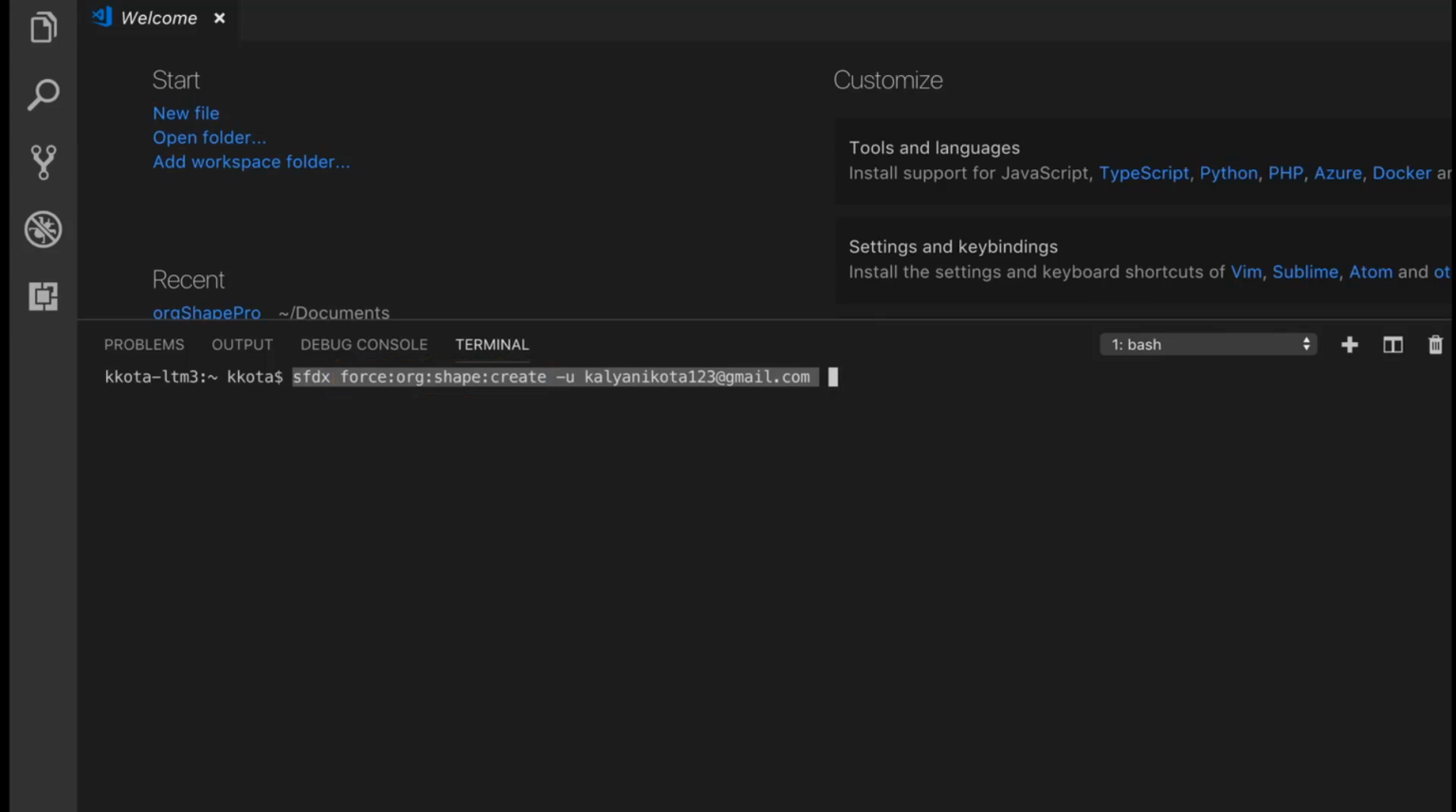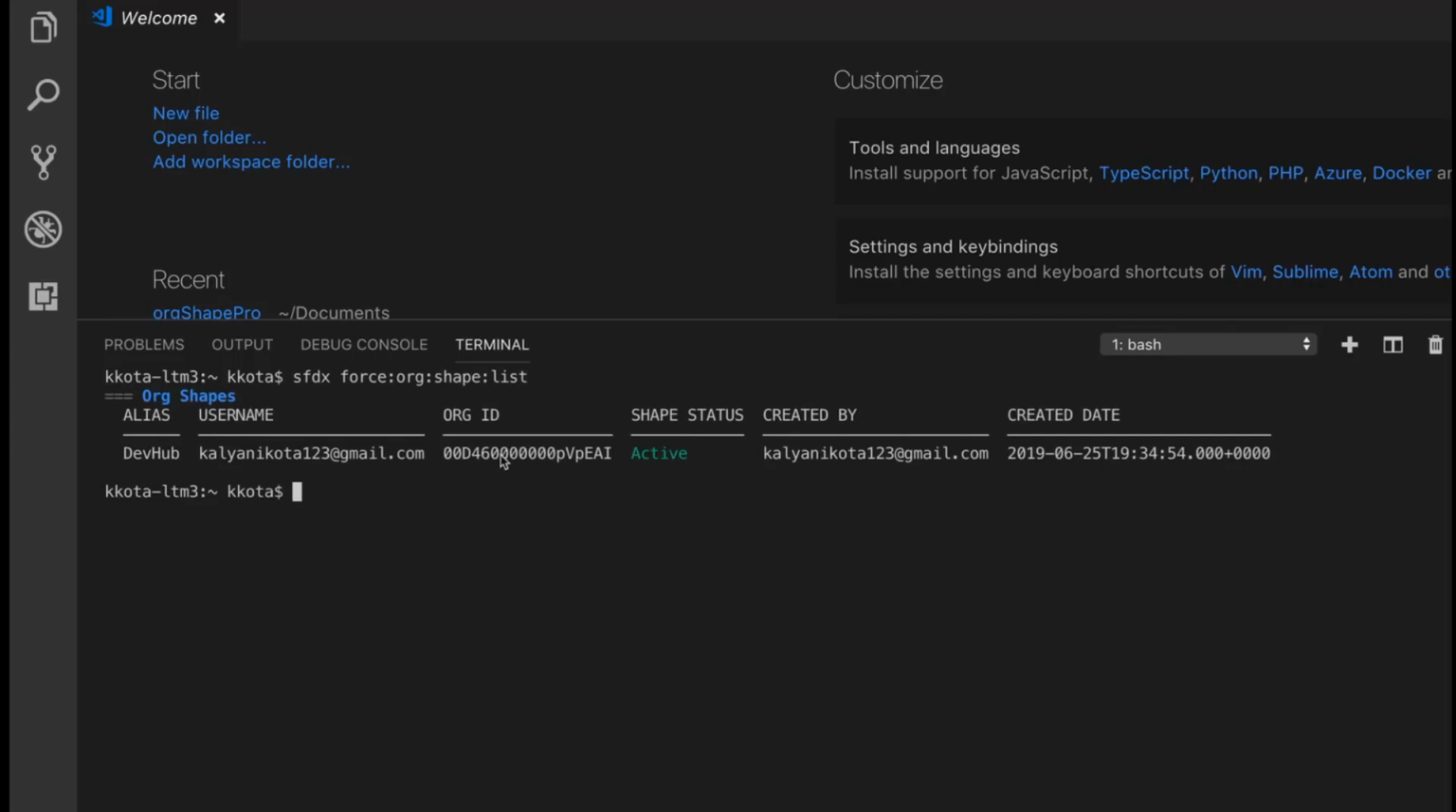The next command to know is force org shape list to check the status of org shape creation. We can see here a list of org shapes available under my production org or dev hub. Please note that only one org shape is active at a time. If you run the shape create command again, the previous shape is deleted or replaced.